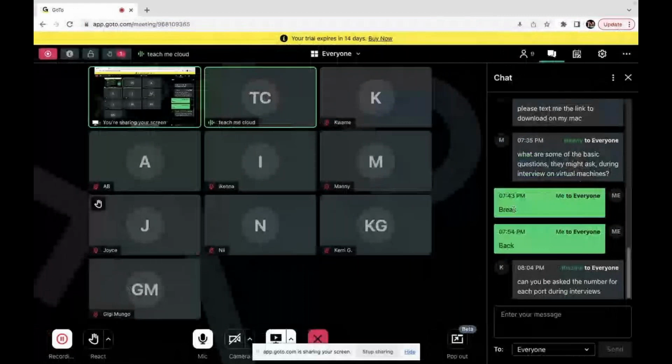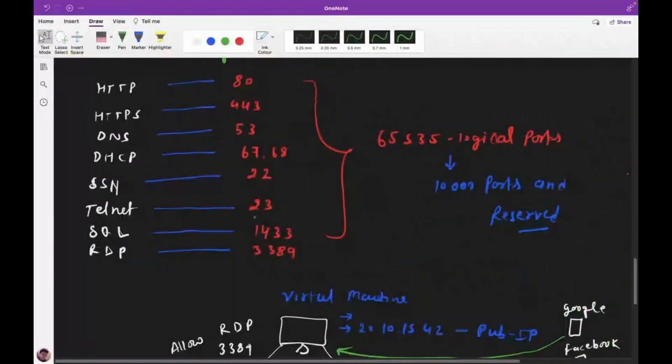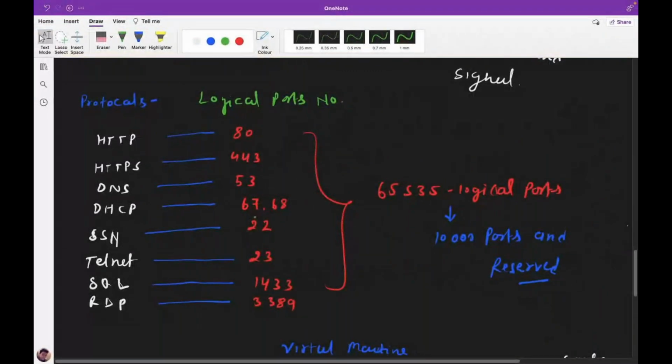Not each and every port number, but yes, up to 8 to 10 common logical ports you must know. I have already mentioned the common logical ports, but you must know them. Maybe they will ask you a question: can you please help me understand the logical port number of SSH, the logical port number for SQL Server, for DNS, for RDP? These are all common logical ports that help us access our resources from outside the network.